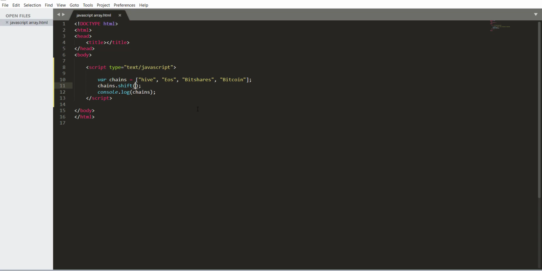Now let's take a look at this. We are still using our chains. We can add more elements to it. Let's just add Link to it. And now let me clear this. We are going to console.log chains.slice(2). Let's look at what this will give us.